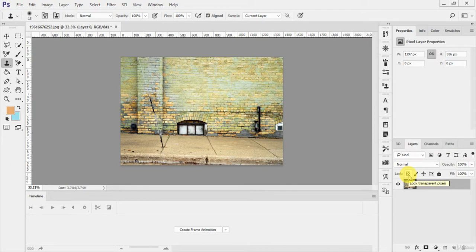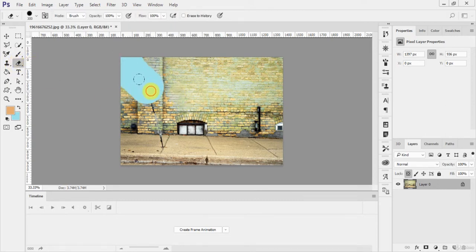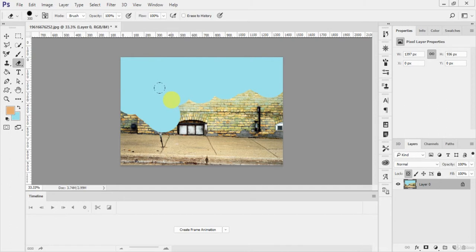So this is the lock transparent pixels. Alright, so it will lock the transparent pixels. We can't change anything on the transparent pixels. So just like this, if I make it transparent using the eraser tool, you see the transparent pixels are locked. You can't see transparent pixels here. You can see the background color that I use here.